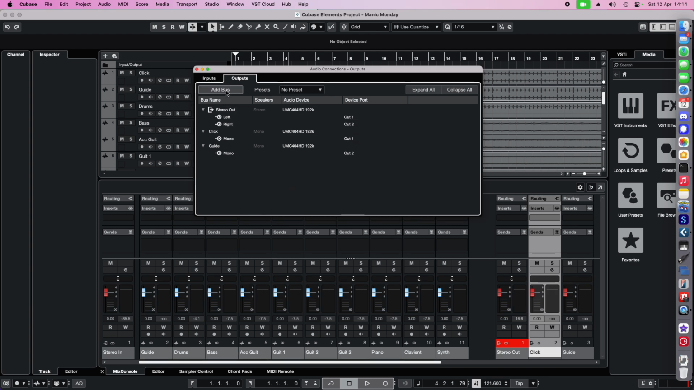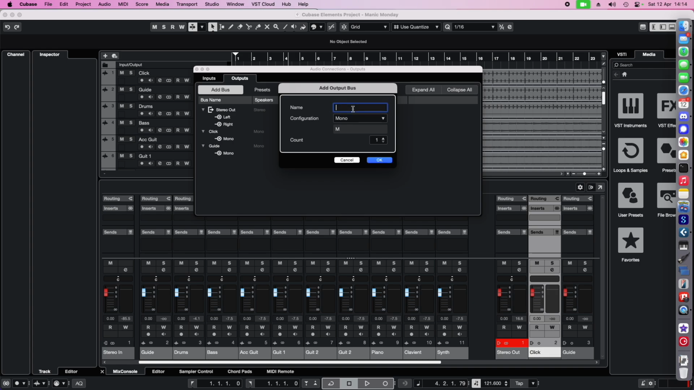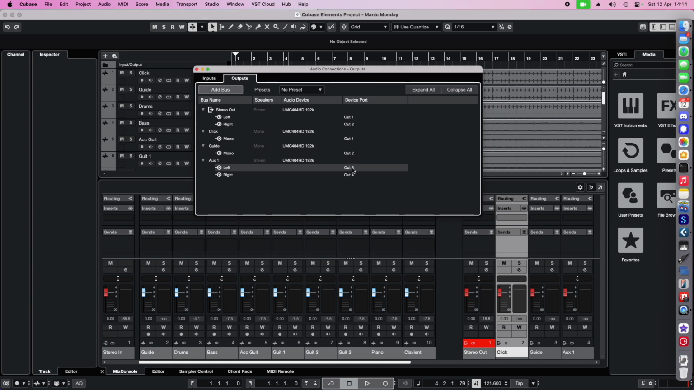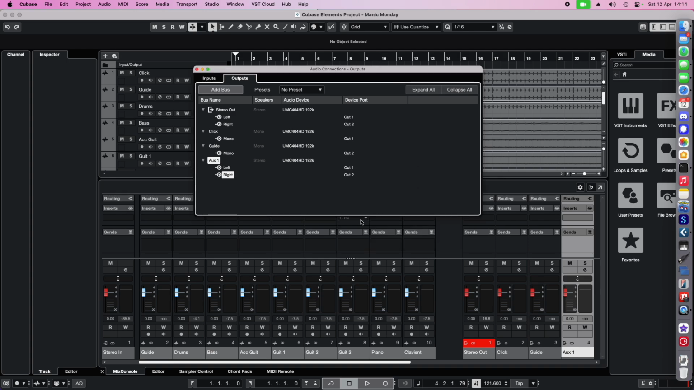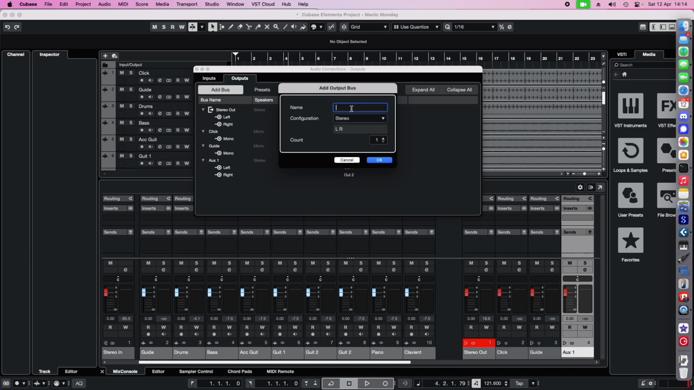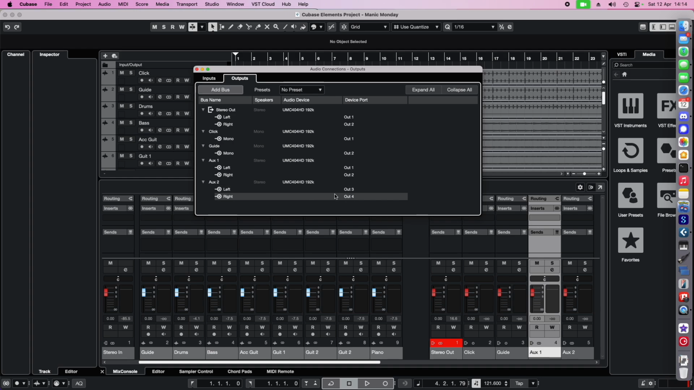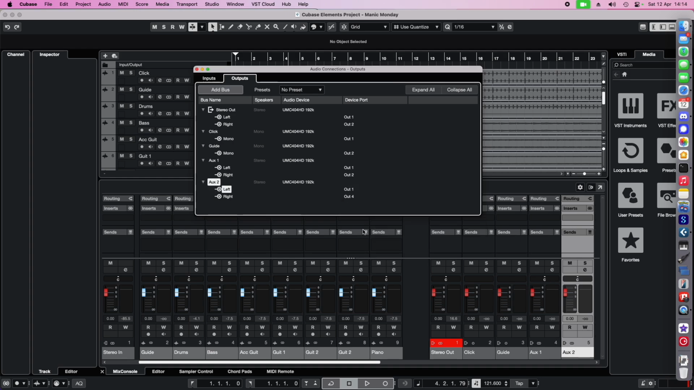The other buses I'm going to add: another bus I'm going to call aux 1, which is a stereo bus. And I'm absolutely going to send that to 1 and 2 because these are going to get mixed into my main output. It's okay to reassign to use the same output multiple times. And I'm going to add another one for aux 2, stereo, left, right, and again I'm going to send that to 1 and 2.